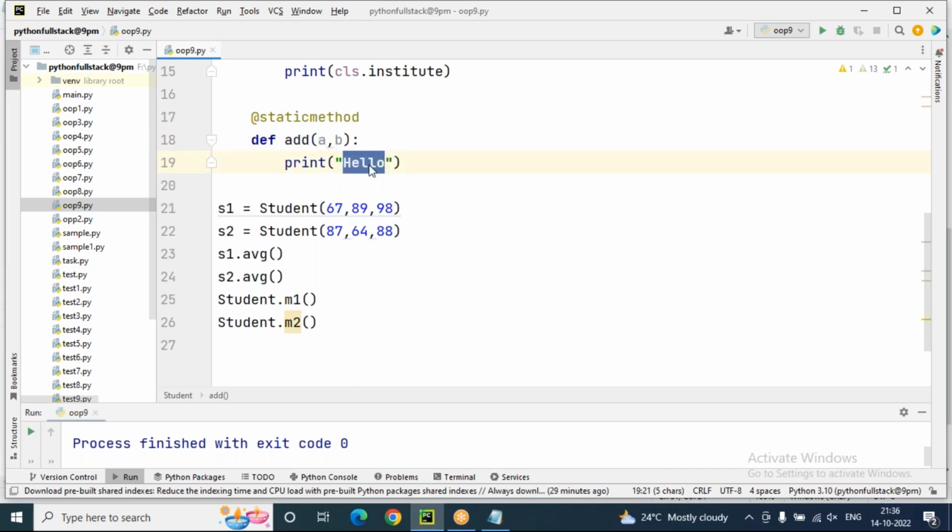So these two parameters I'm taking here, sum a plus b. While calling this method, we have to supply two parameter values. So a static method can have our own parameters, no self, no cls.